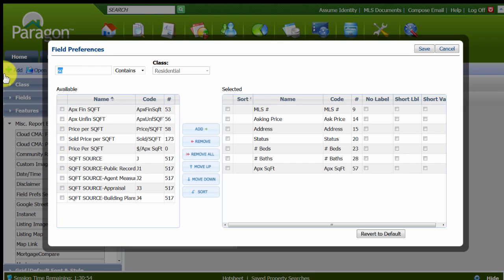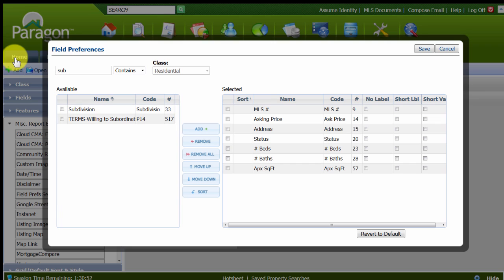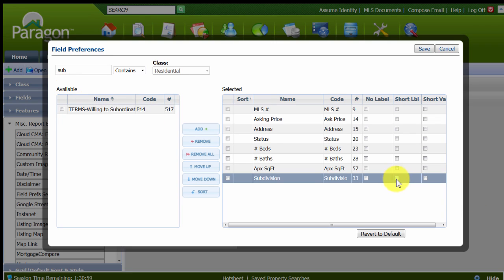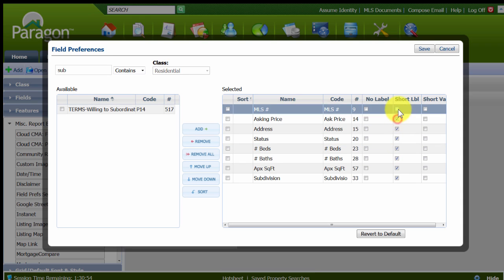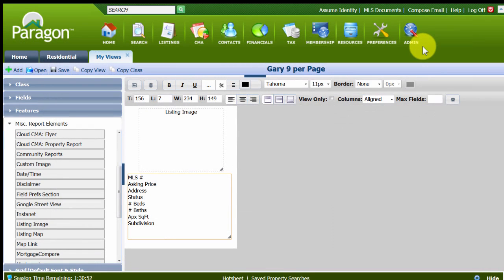And let's see where we're at to this point. For all of these, I'm going to choose the short label and save. So that's dropped in. That's looking pretty good. Let me go ahead and make that bold. So the label is bold and the data is normal. And even though I asked for short label, when you're in the design mode, it's going to give you the full name for the field, like asking price, where on the actual report, it'll display ask price. I can come in and add additional details if I wanted.